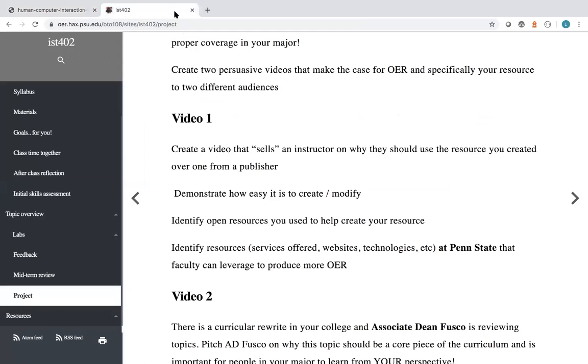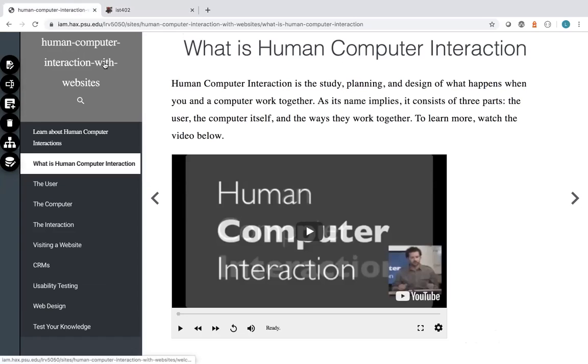And then finally, identify resources at Penn State that faculty can leverage to produce more OER. So I think that this is definitely something that a lot of professors lack at Penn State. Usually everything's kind of stuck in Canvas, which is great for Penn State students if you're enrolled in a course, but it doesn't really allow other people to learn from what you're teaching. So I think by using something like HackCMS or things like Adobe that you could add online is something that can be really beneficial as an OER.